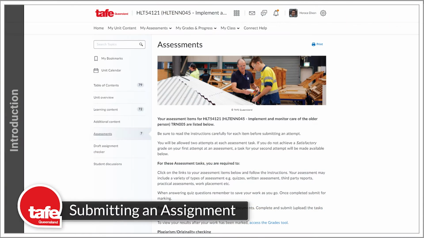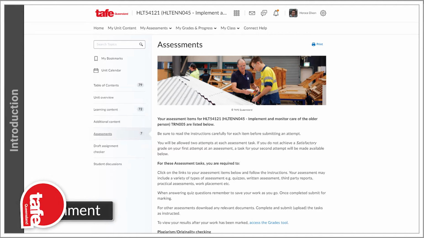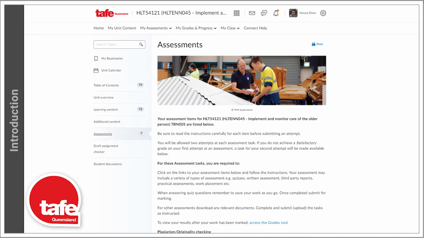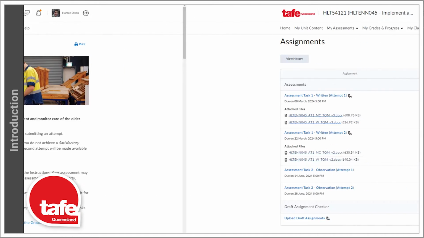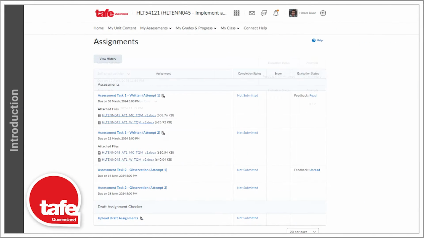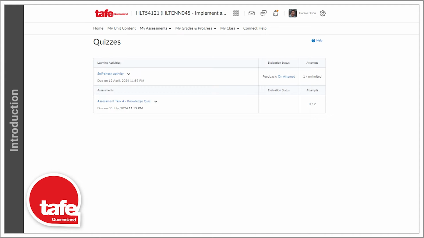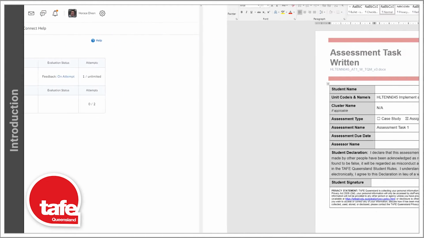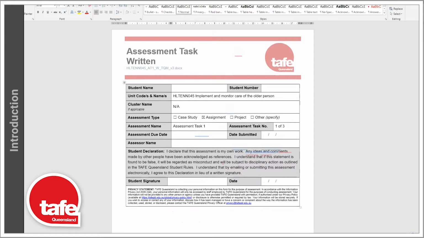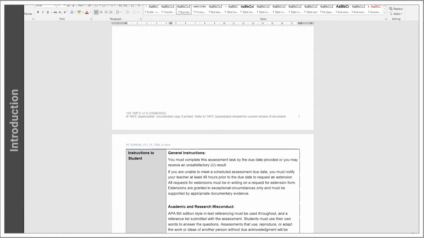Hi, in this video, we'll be looking at how to submit an assessment in Connect. During your study at TAFE Queensland, there are a number of different ways you can be assessed for competency. A variety of these exist inside Connect itself. What we will be looking at today is the traditional assessment model, where you hand in a piece of work for a teacher to mark.